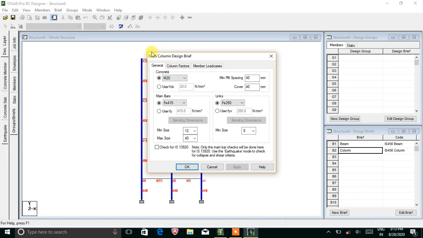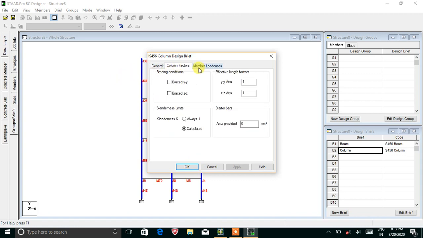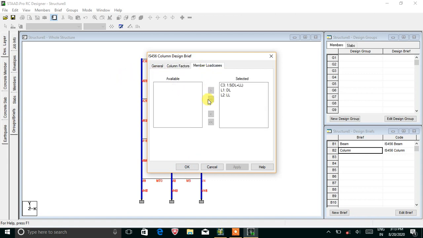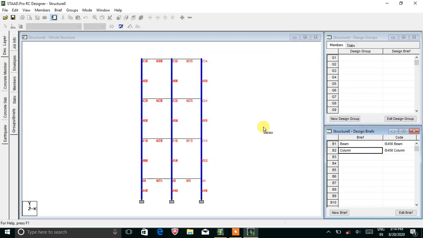Now you can see here the parameters related to column will open over here. Now again change the grade of concrete as M25. Then here main bar as Fe500, ring spacing as Fe415, minimum maximum size of diameters is provided over here. Right, then column factors, member load case. So here I have to add all the cases. Okay, so that will be created over here.